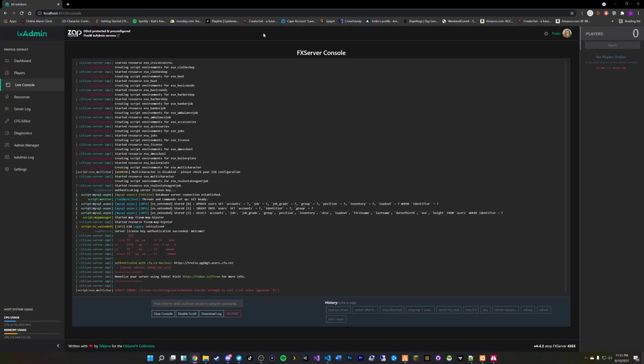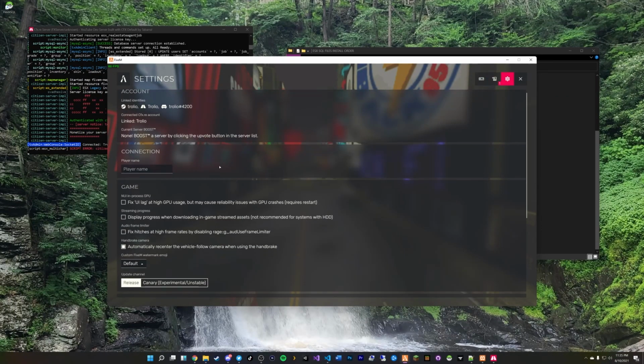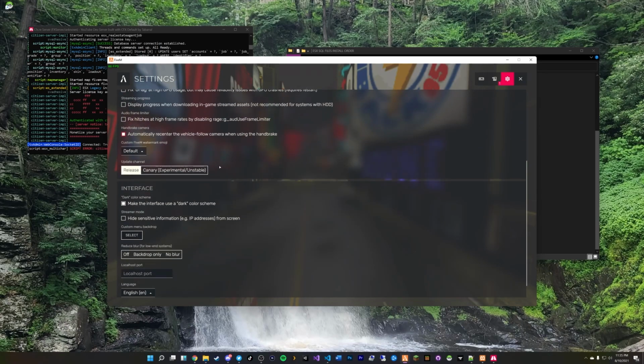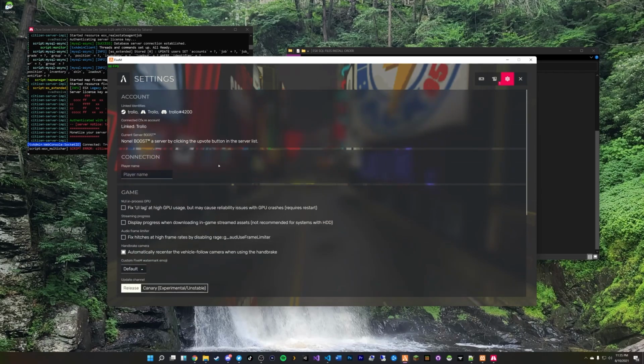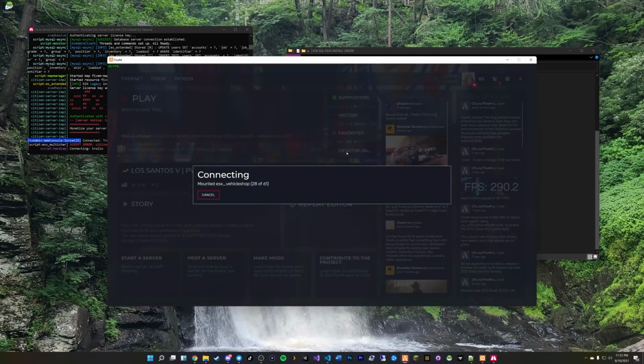Click on settings again. Yeah, there should be a setting in there that allows you to enable localhost. If not, it's already built in. I enabled it such a long time ago, but that is what it is. So we can now connect to our server.